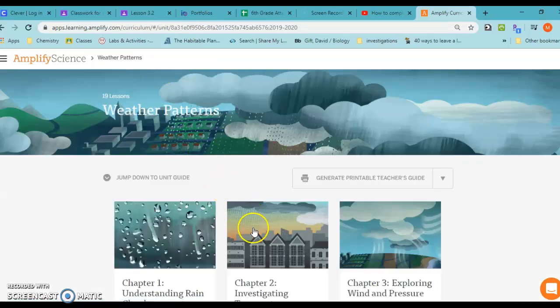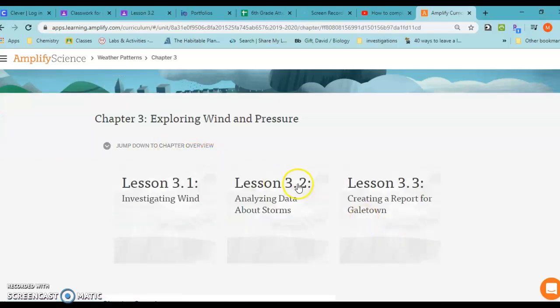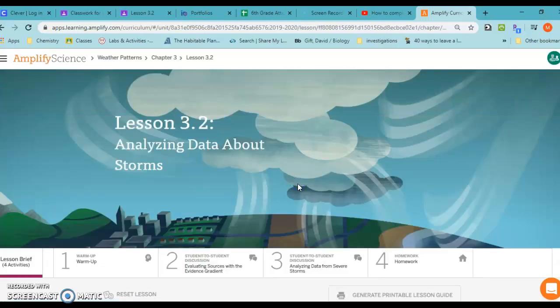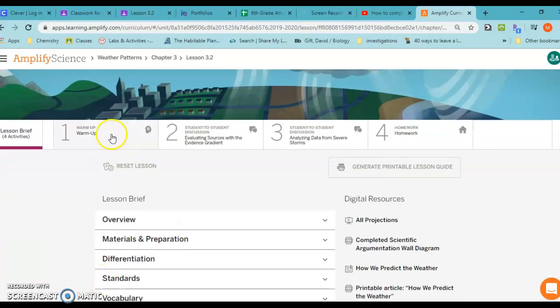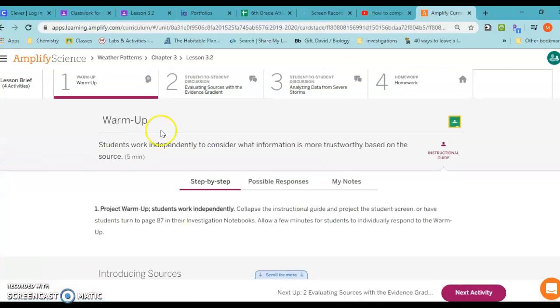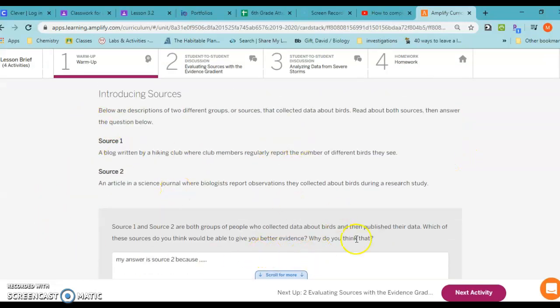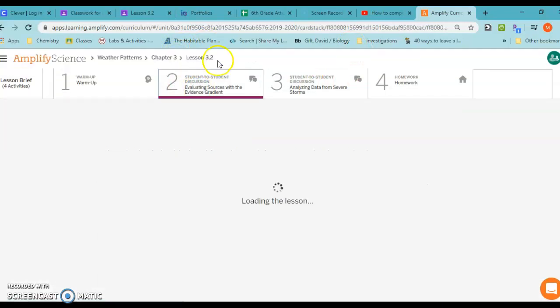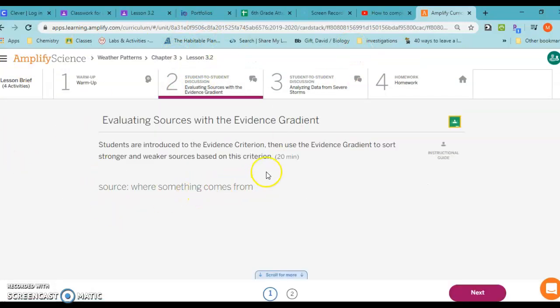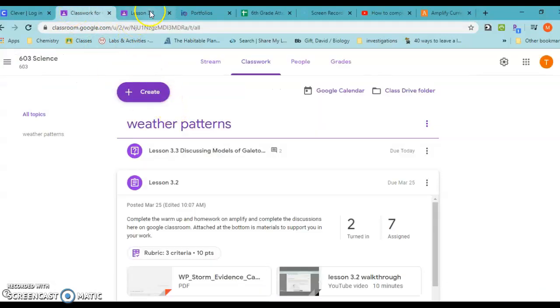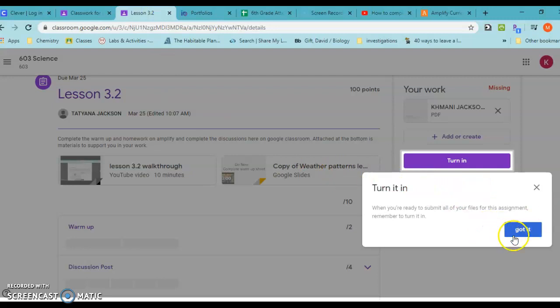So let me just go click on weather patterns, right? If it's lesson 3.2, we know we're in chapter 3, lesson 2. Right, and so Miss Jackson's going to make sure her warm-up is done. Once again, you guys don't see that, you see this. So it says introducing sources. You're going to write your answer. This, we completed in the other video. Right, we've done this in the other video. So this first one is when we wrote on our cards. So I'm just going to go back here. Let me hit the got it button.